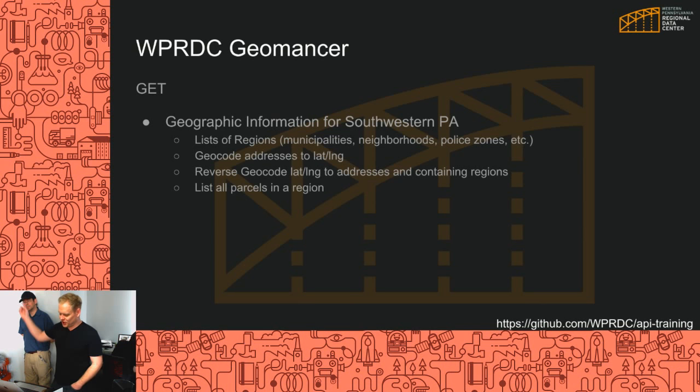And then there's our Geomancer, which is like a little mini GIS service. It's not super powerful. It's mainly used for a lot of stuff I do, but it's really simplified. You can't do a lot of the nitty-gritty GIS stuff, but if you want something simple, like to get a list of the regions in the area, municipalities, neighborhoods, stuff like that. When you ask what the municipalities are, it gives you all of them and some geo information about them. And then you can use that to find all the parcels in a region, which helps you go back to property and get that data.